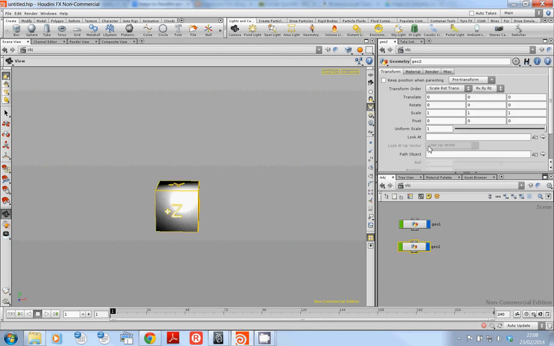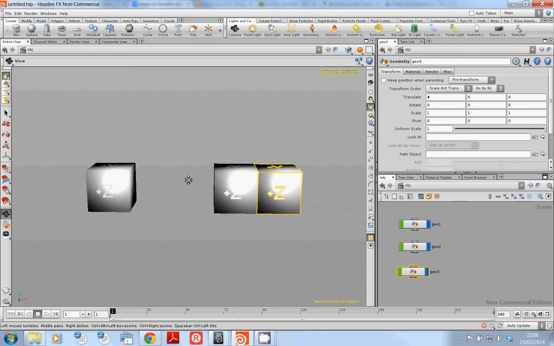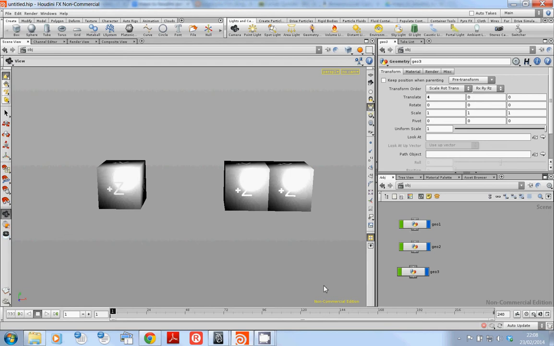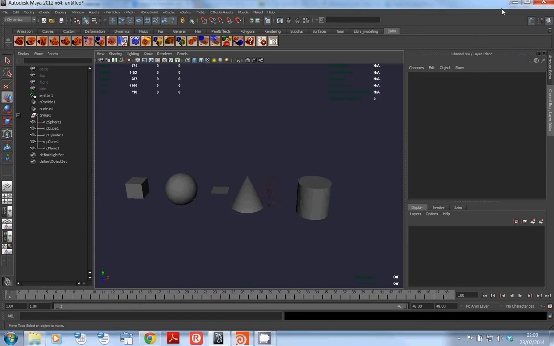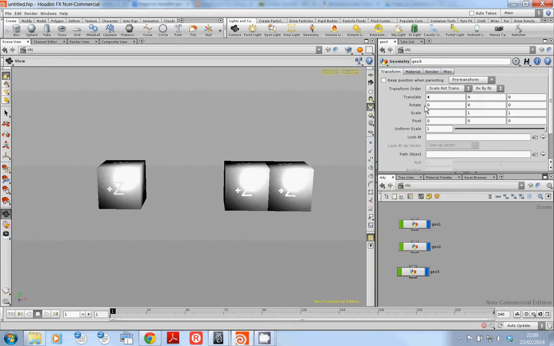If I change a value in here, just shift it across a bit, and then copy and paste that, this one has that value copied in. So I can shift that across a bit more. Now I've got 3 items in Houdini. That's the equivalent of creating 3 items in the outliner and translating and rotating them. Let's rotate this one a little bit just so you can see which is which. That's the same concept.